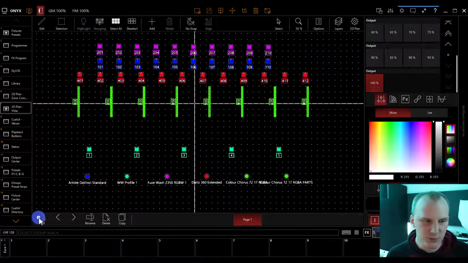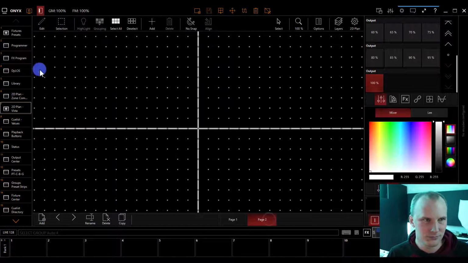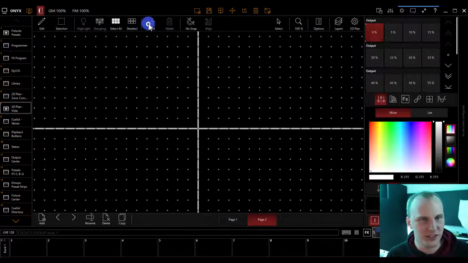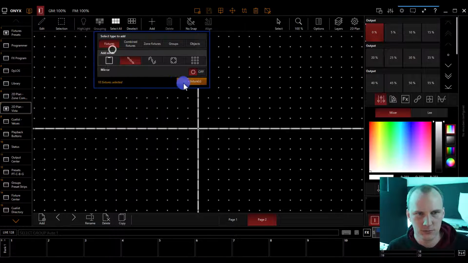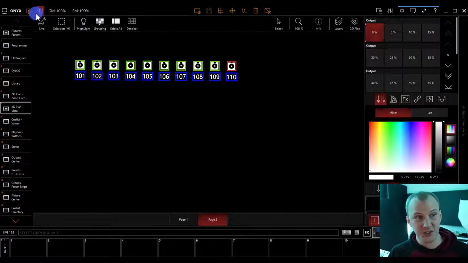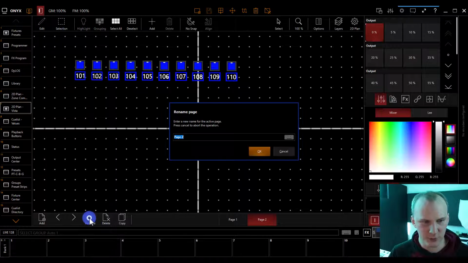And that's as simple as adding a new page here, selecting those fixtures, you know, by groups, individually, what have you. And then, again, just adding them like we did before. I'm not going to do it all. And there you have it. Now you could have a magic sheet. You could name it that, of course, right here.